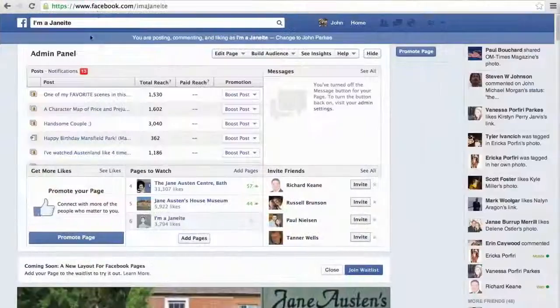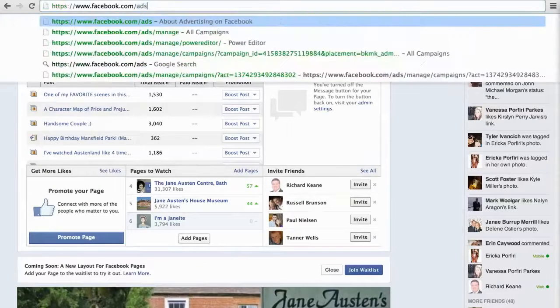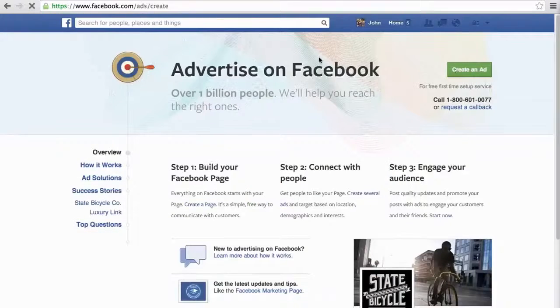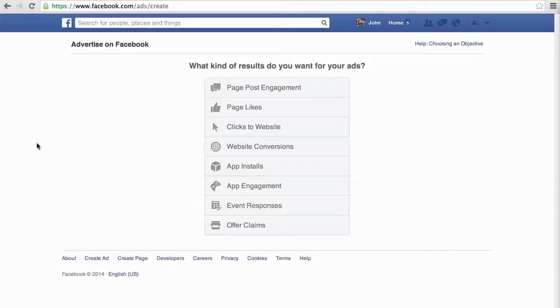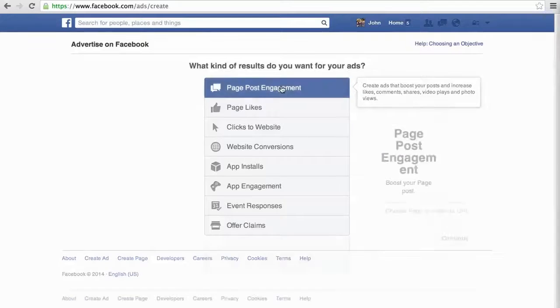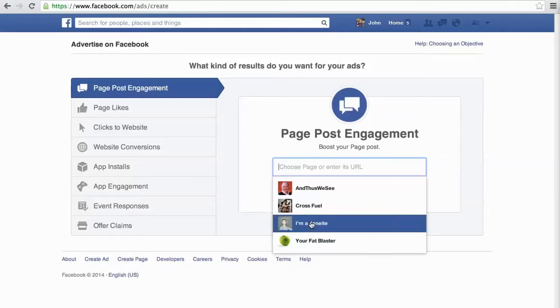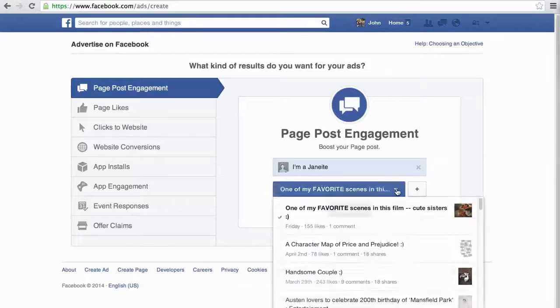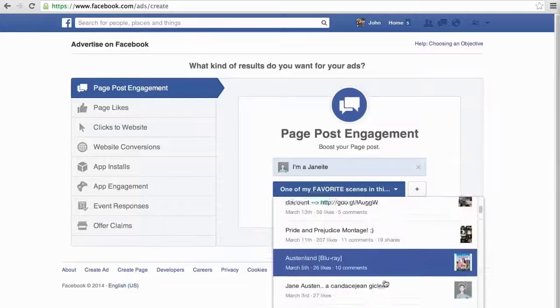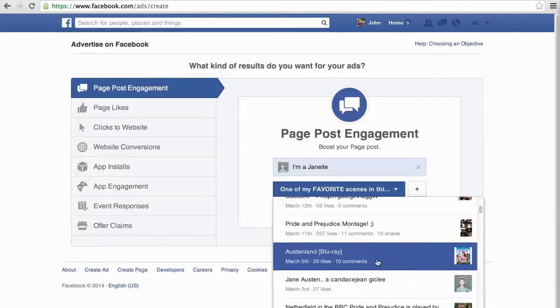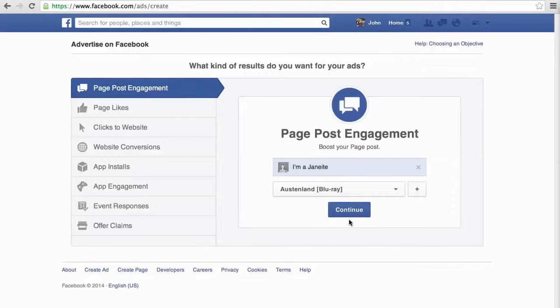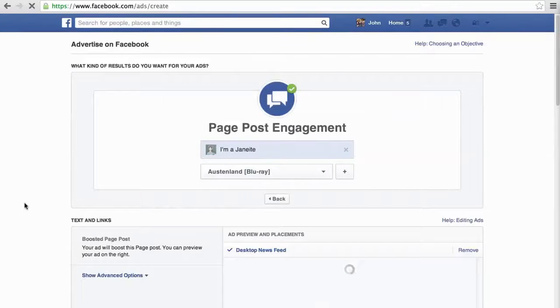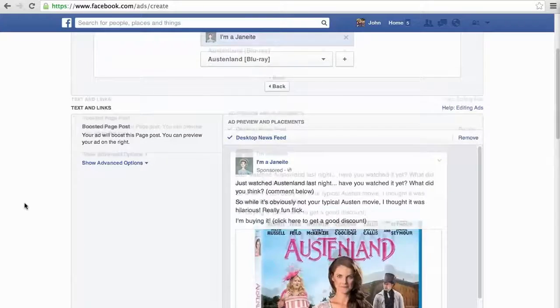I'm going to come over here, go to the Facebook ads, the ad manager here, and I am going to optimize my ad for engagements on that post. So I need to choose the page I want to run an ad on. Then I need to choose which post I'm going to be promoting. Here it is, the Blu-ray. Continue here. I want to get engagement on this post, so when people click on it and go buy it, I make a commission for having done so.